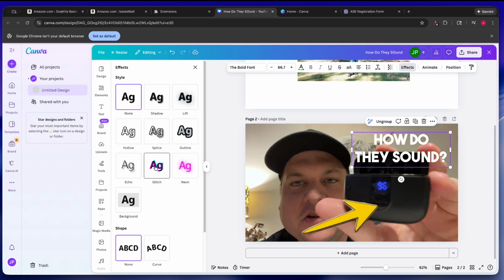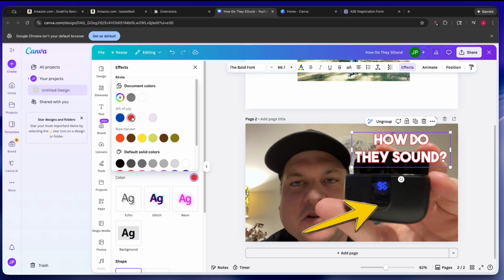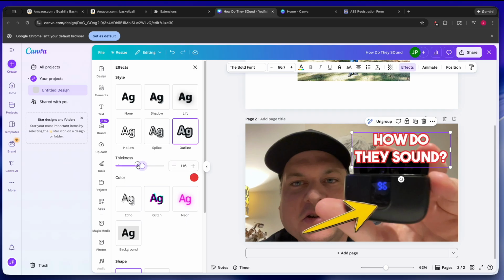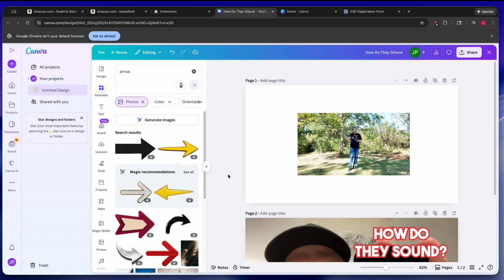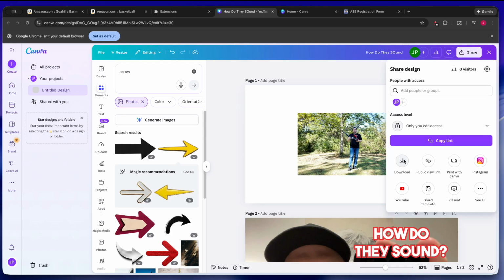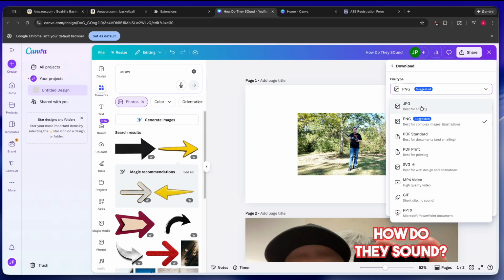You could do effects, so you could do like an outline. You could change that to, let's just say red, for instance, and then you could change your thickness. Like, how do they sound? Or you could, whatever phrase you want to use. So that's the free version. When you get ready to, you would just go download, share, download, and then only select that page. And then you would hit, I would just do JPEG.